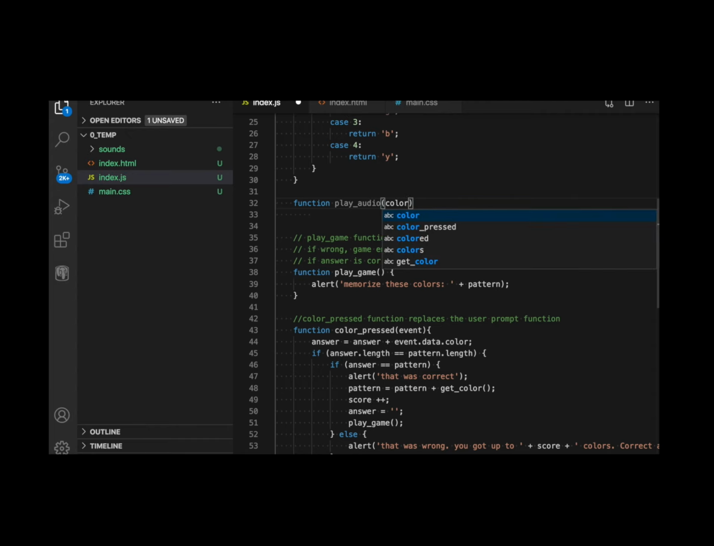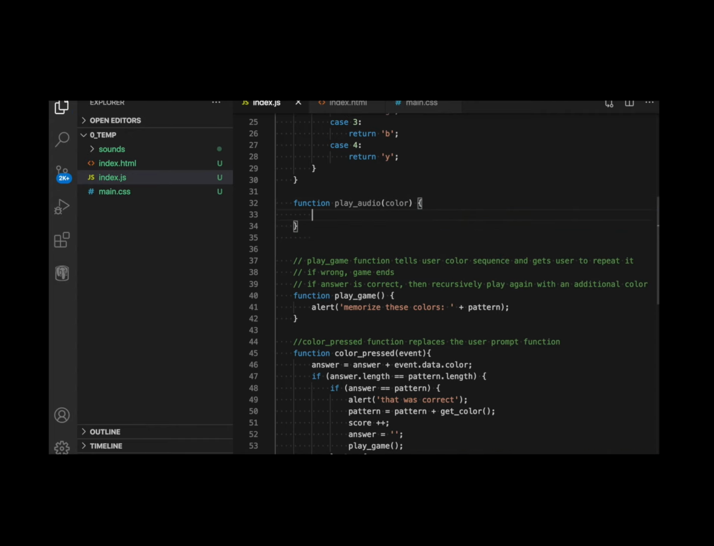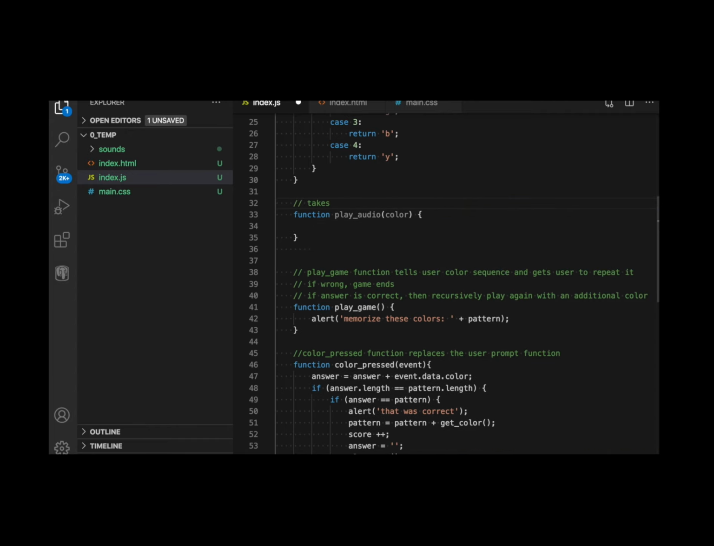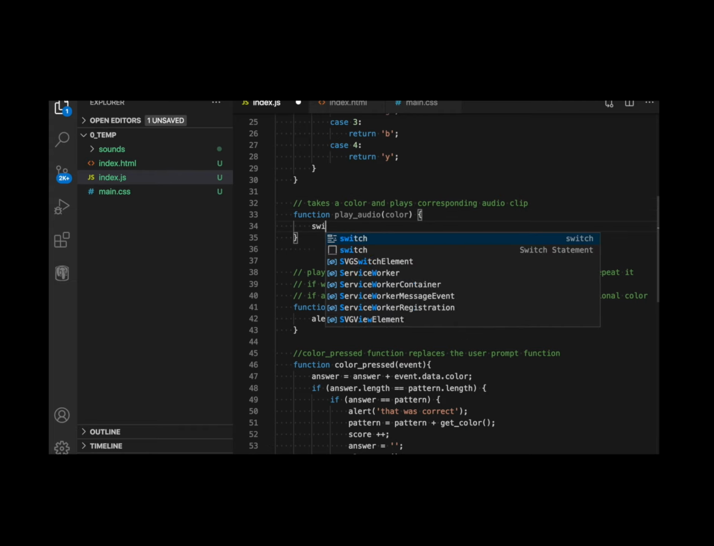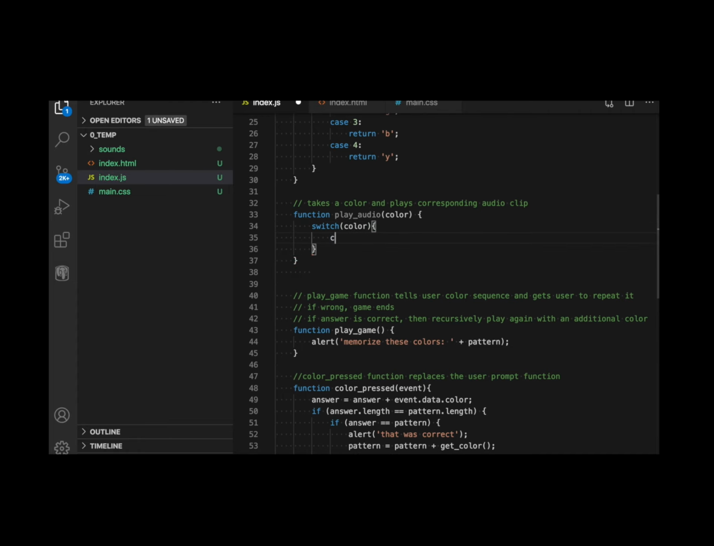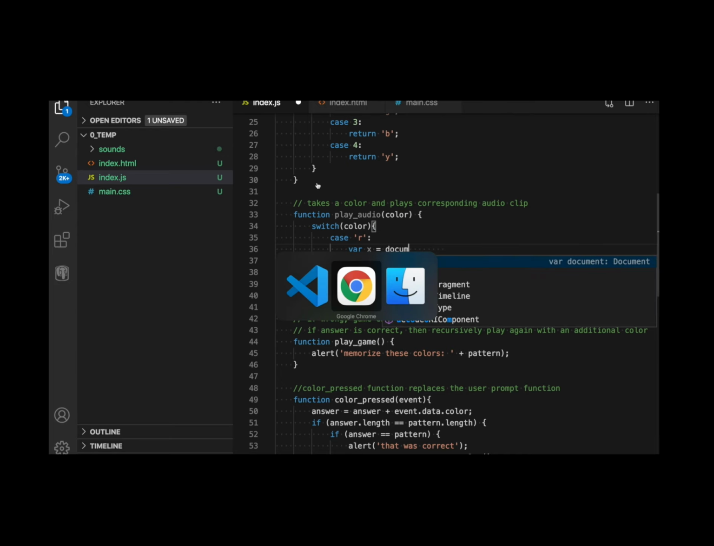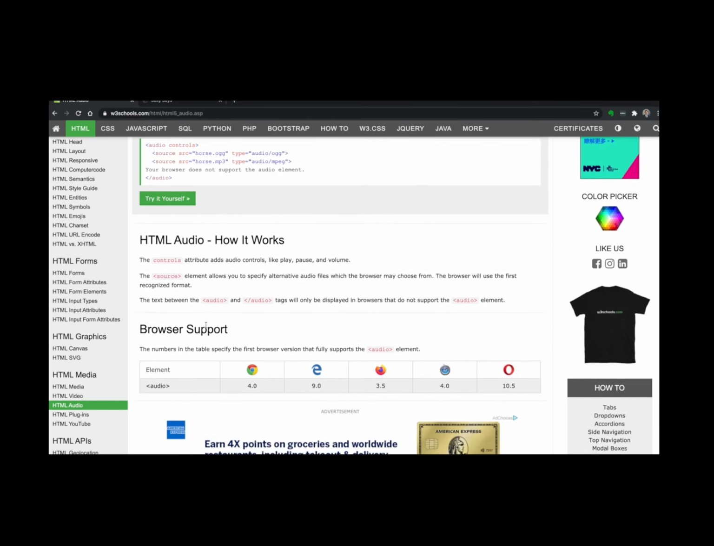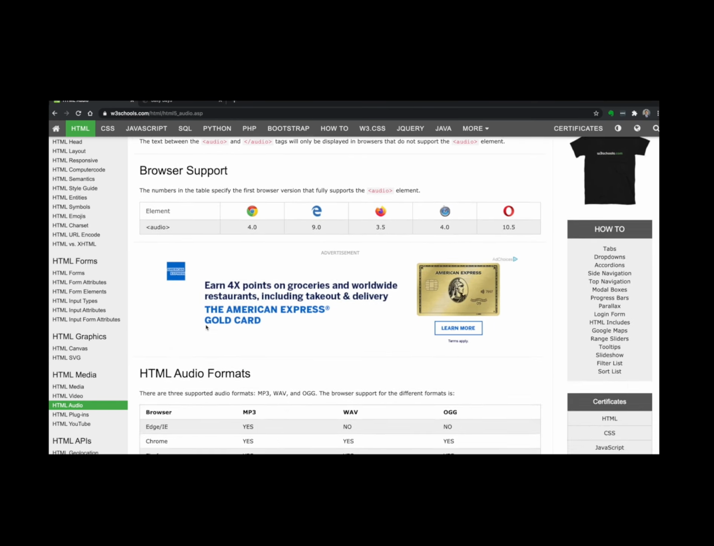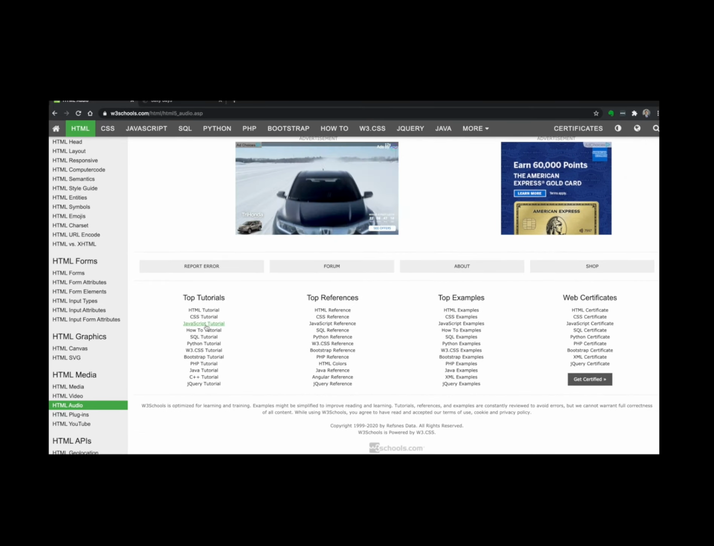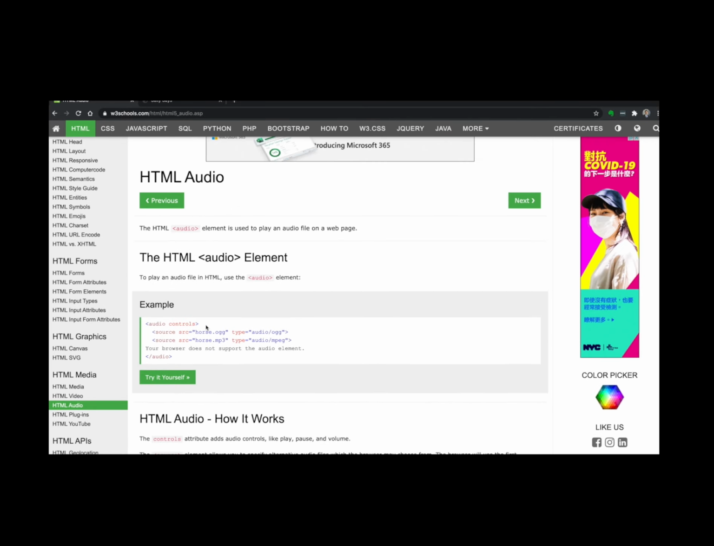Now we're going to create a function that actually plays the sounds when the button is pressed. This function is just going to take a color, and then it's going to play the audio clip that is assigned in that HTML file. We're just going to go here and copy the syntax from what we found in our Google search and see if that works. And if it doesn't work, then we'll tinker around with it.